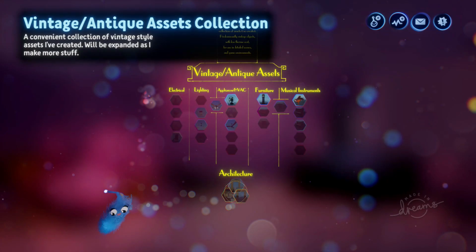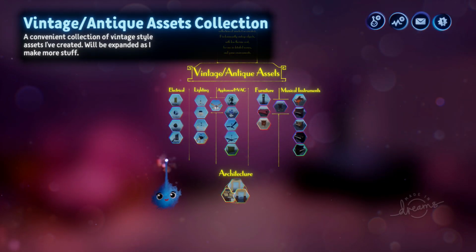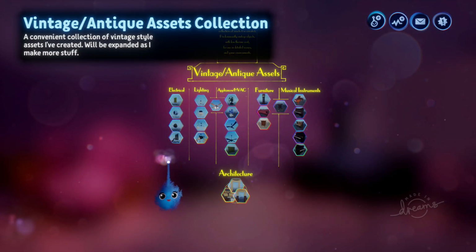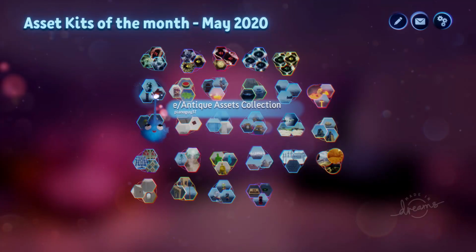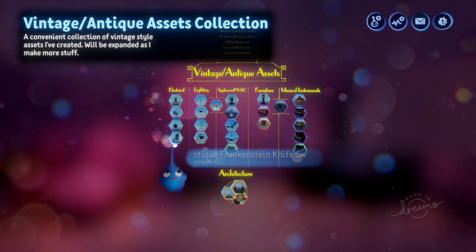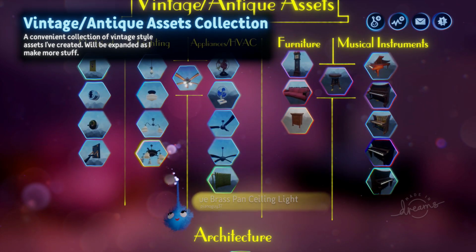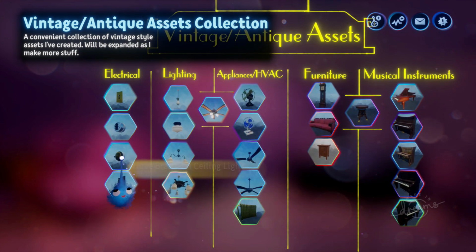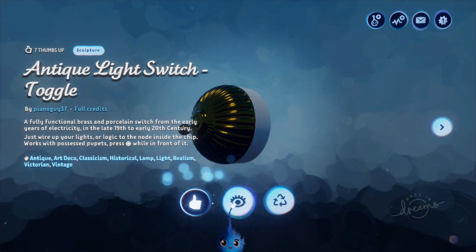Right, onto some props now. So we have Vintage Antique Assets Collection. This is by Piano Guy 37. These are lovely. These are really, really good. So we've got some electrical switches and things. This is very nice.